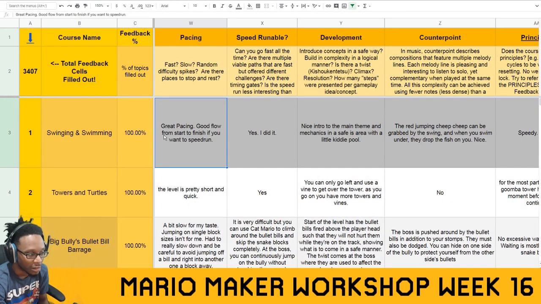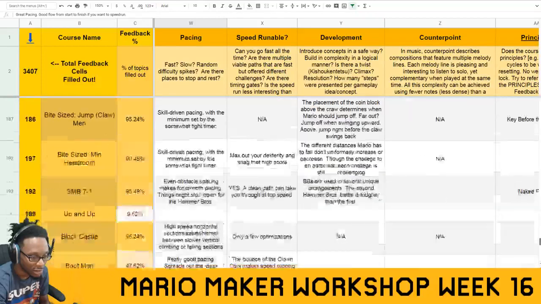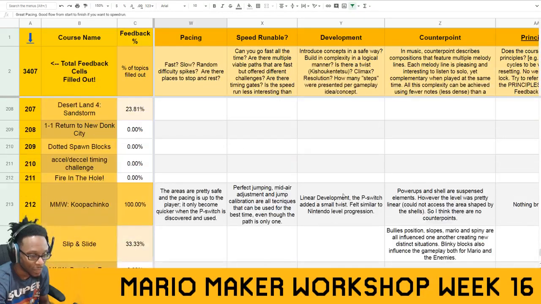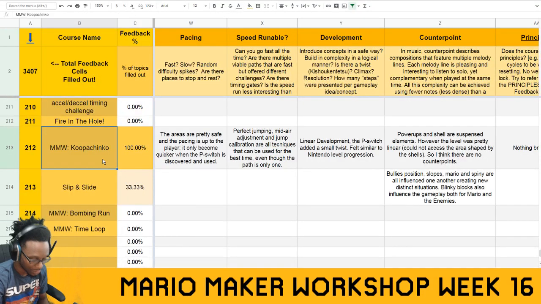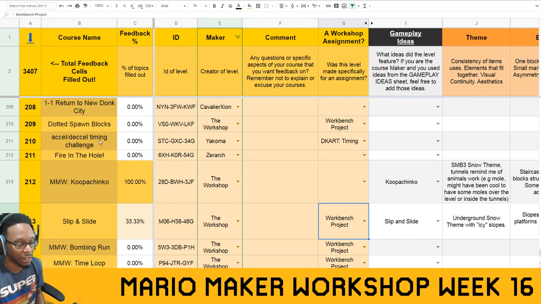So these are all the courses that we've submitted as a workshop, and we are in the 200s, right? Some of our latest levels that we put through this collaborative process can be seen here. The workbench ones, we have Time Loop, Bombing Run, and Slip and Slide. And these levels are actually really cool. I'm going to play them on stream while talking about speed running, and then kind of hyper focus from there.